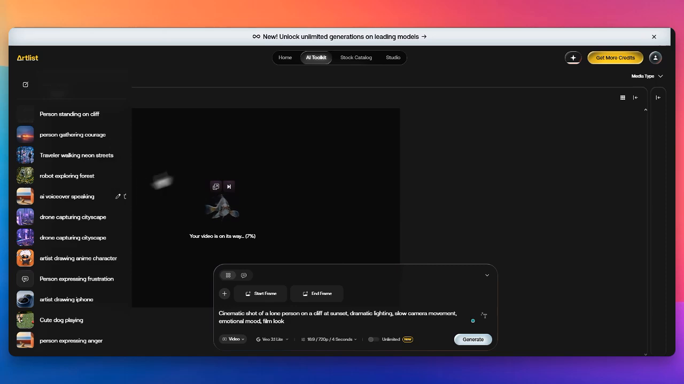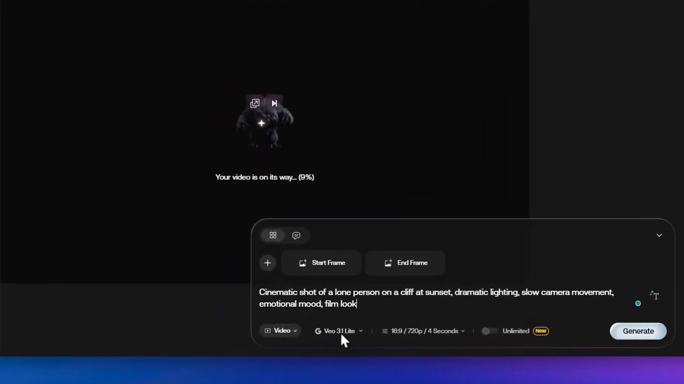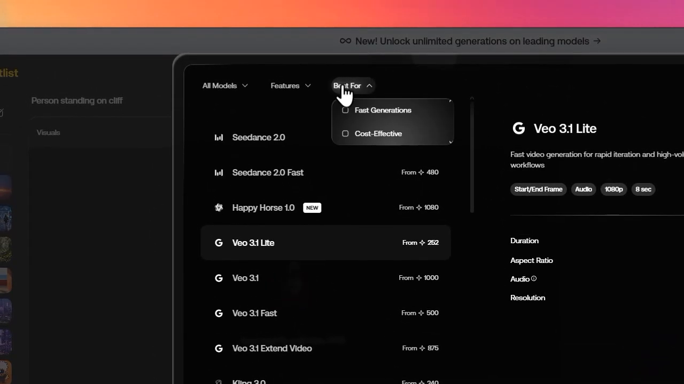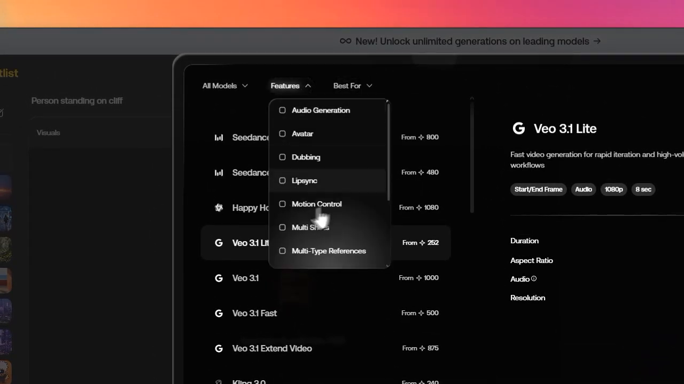And that's how you select a cinematic video model in Artlist AI. Choose the model, set your cinematic parameters, generate your video, and refine until you achieve a film-like result.